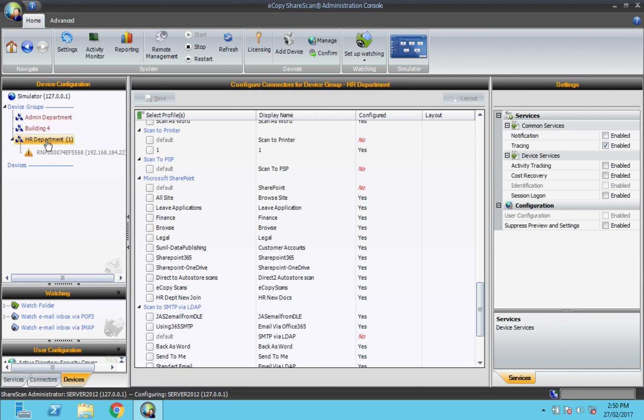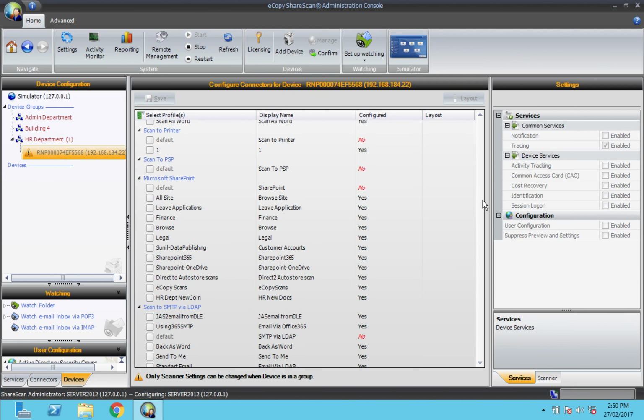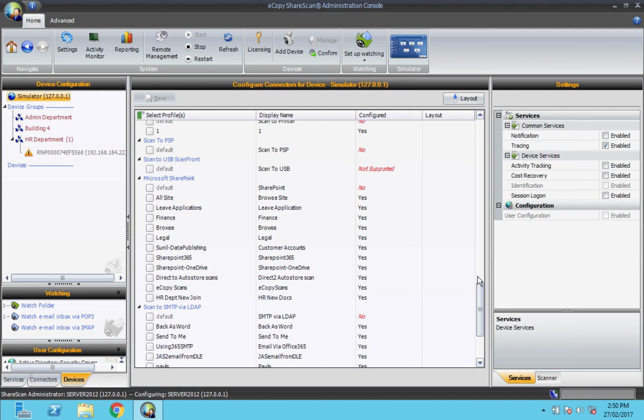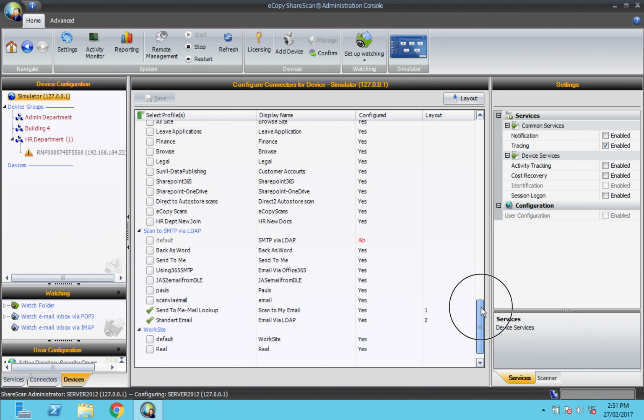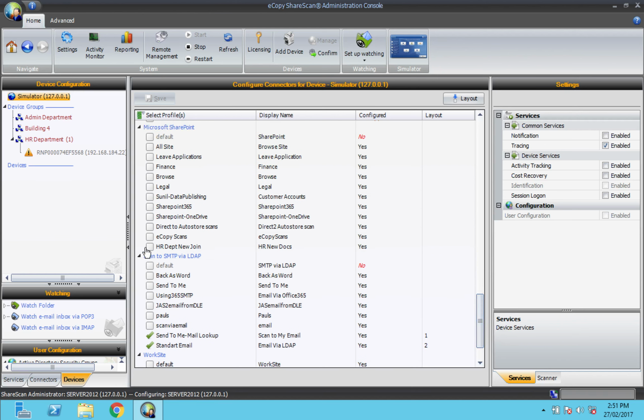So now I can either go to my group of devices or my individual device to push the workflow that I want to be available on the MFD. In this case, again, because these devices are physically not available to me, this simulator is a device which is available to me. It is very similar to any device that you have on your network. So now if I want to make the profile available on this device, I will click on the number of profiles that I want to be available and click on the save button.